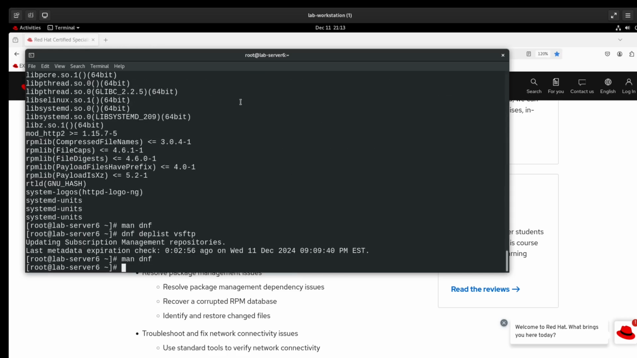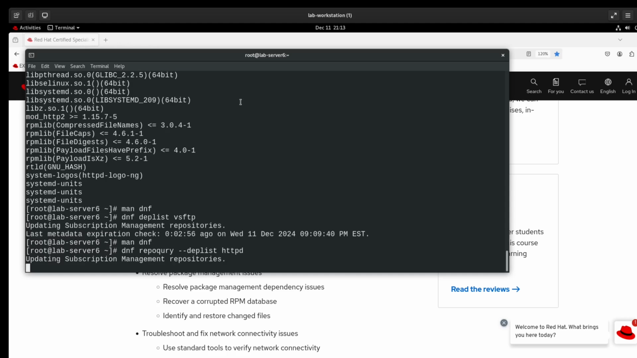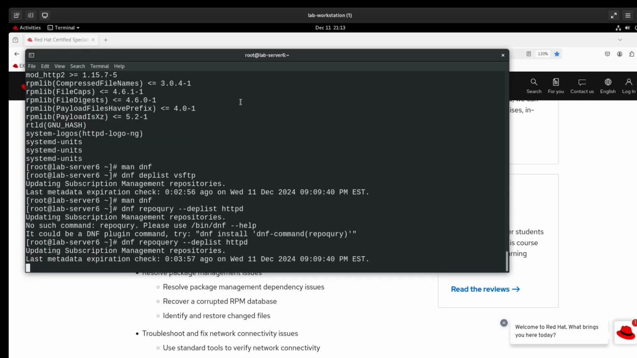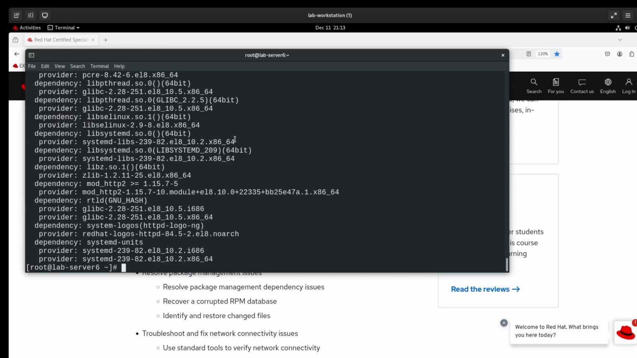Okay, so let's try this then. DNF repoquery --deplist vsftpd. It might not do httpd, it might be vsftpd, and I misspelled query. Yep, can't win tonight. There's some dependencies. Oh, that's nice. It shows the dependency and the provider of it.